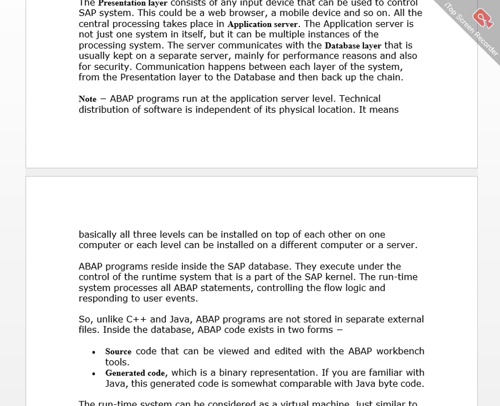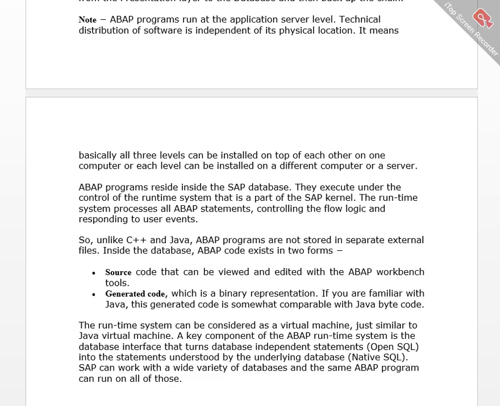So ABAP programs reside inside the SAP database, and they execute under the control of the runtime system that is a part of the SAP kernel. The runtime system processes all ABAP statements, controlling the flow logic and responding to user events. So unlike C++ and Java, ABAP programs are not stored in separate external files.